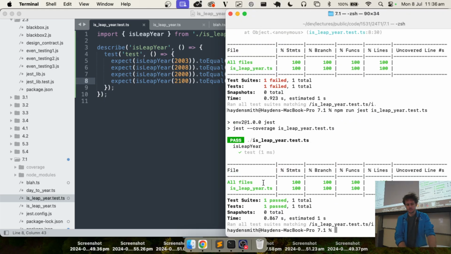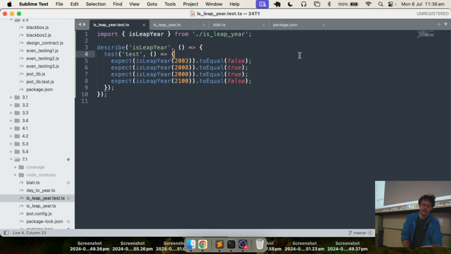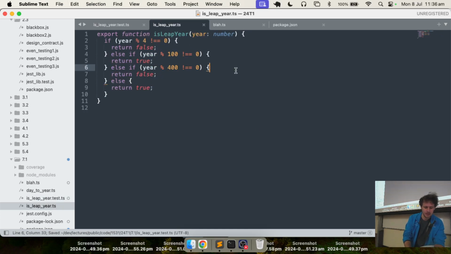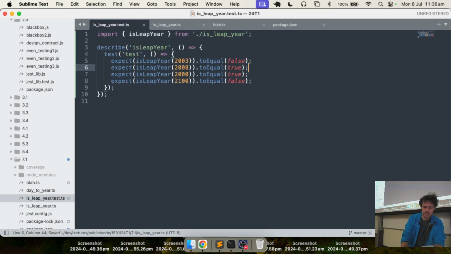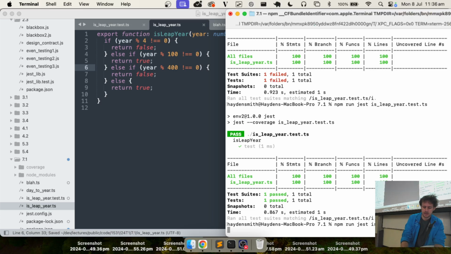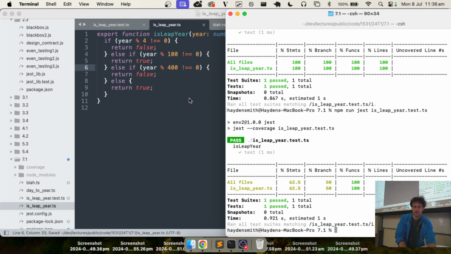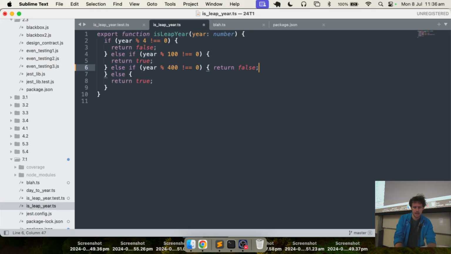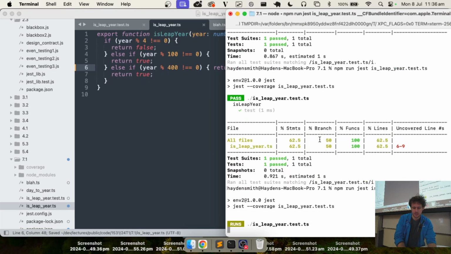What you'll also notice here is this one called branch. Lines and statements are pretty much the same. The distinction there is, I haven't really ever explained this in a lecture. Let me see if I've got this right here. Usually what that means is, let's actually get rid of a couple of tests here. So let's just run that again. So let's say in this case we've got 62% lines and 62% statements, and the ones that we have missed are those 2 lines.